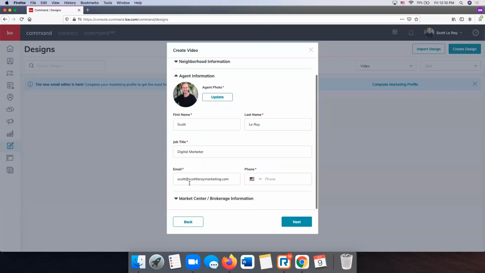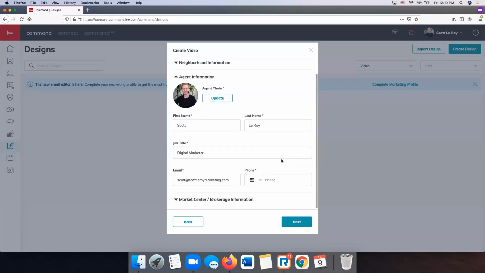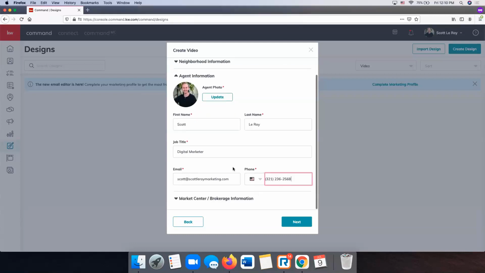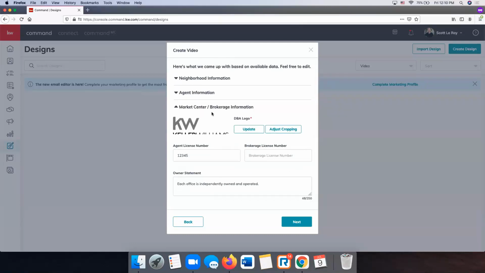If we click on agent information, it will expand this section. Now this is pulling over from our marketing profile. Looks like it didn't pull over the phone number, so I'll go ahead and add that in. But this should be complete, though again, you can manually update this as well. Lastly, market center and brokerage information. This again is populating from your marketing profile, so it should be up to date. If you do need to edit your marketing profile, you can go up here. It's within your settings under Connect Settings.